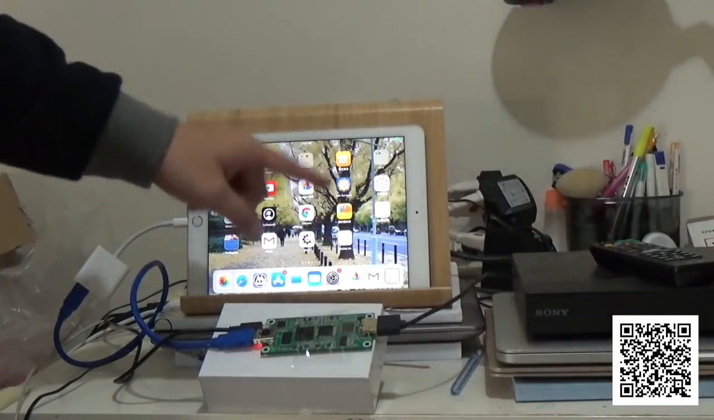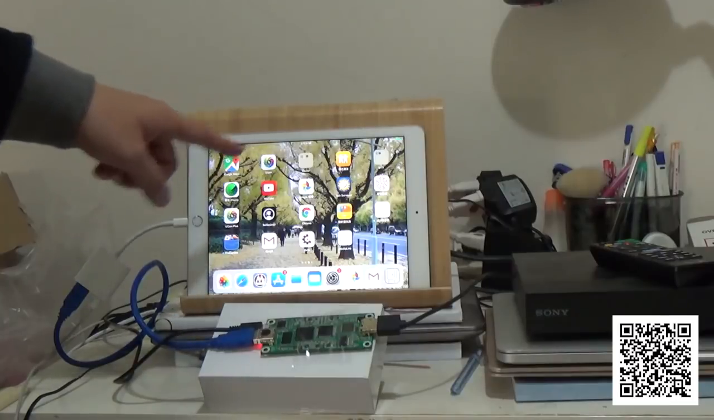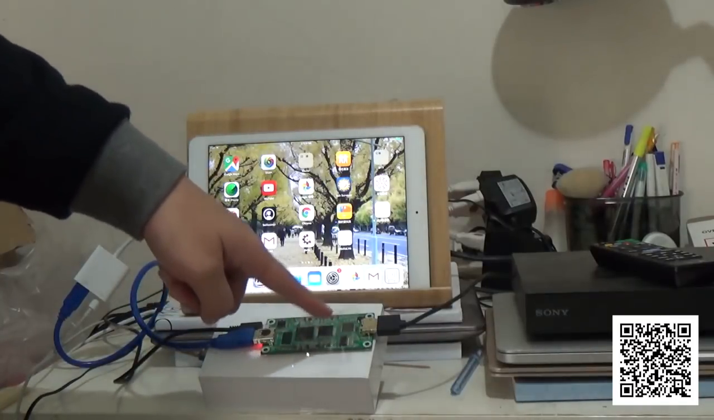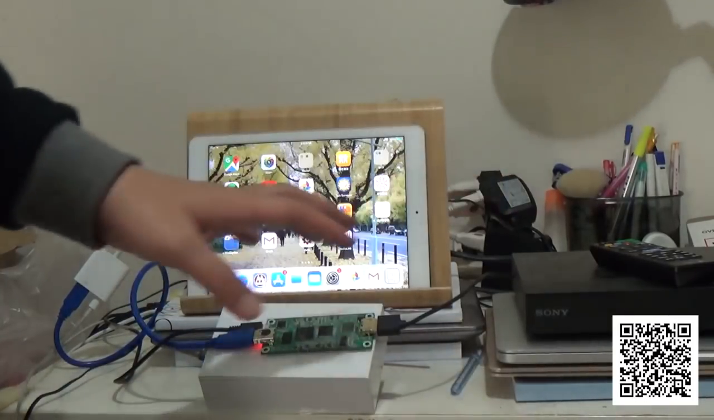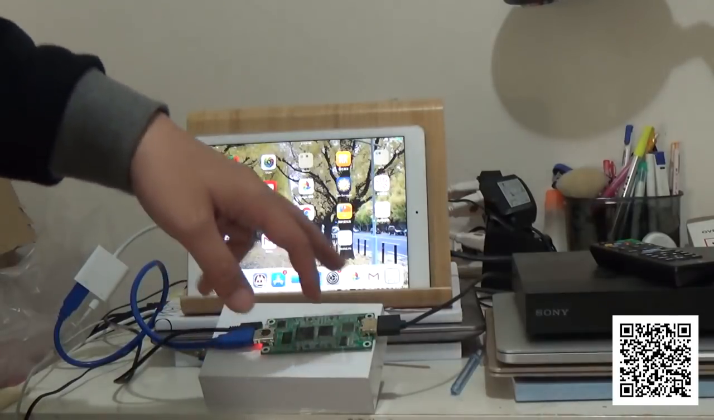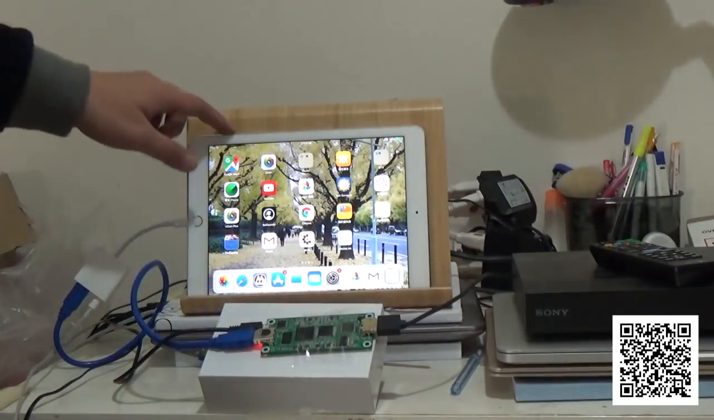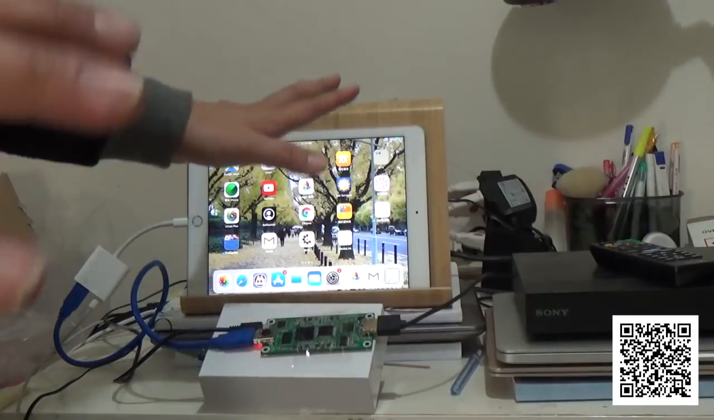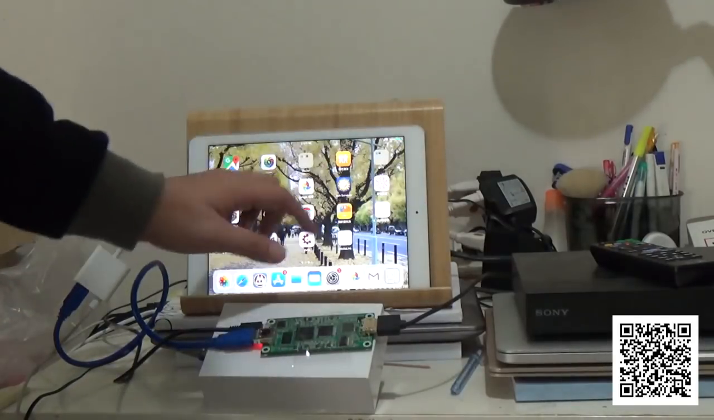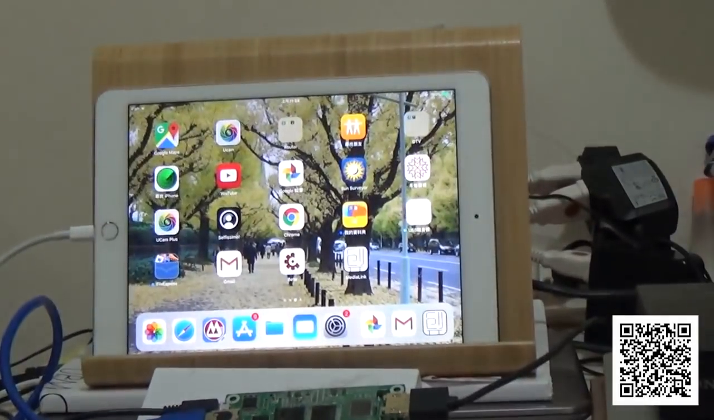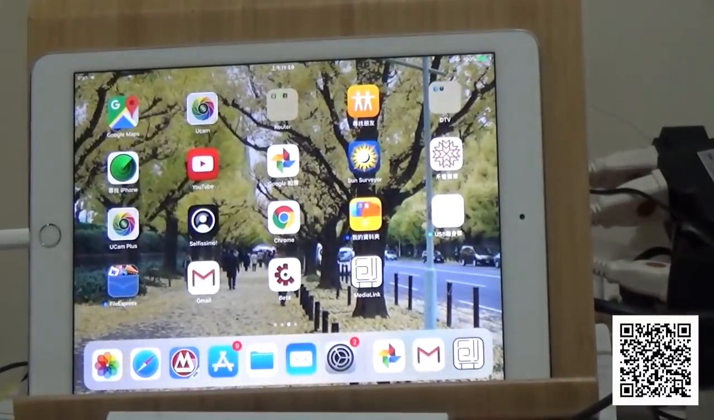iPad, I will use iPad as the TV monitor. This is iPad capture card. HDMI source will input iPad capture card and input the iPad. The audio video will show on the iPad. Open APP.